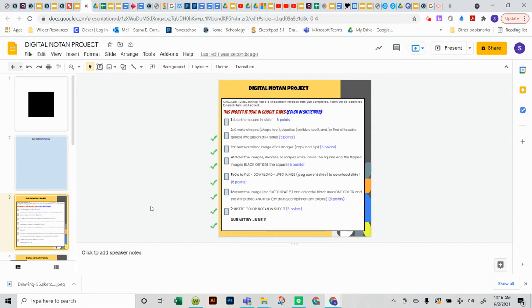If you did all of your shapes in Google Drive, you should be able to color it within Google Slides. However, if you used Google Images, it is not going to allow you to color it, so that's why I have you download it to your computer so you can color it using Sketchpad. Then you're going to put your colored image in slide 2.